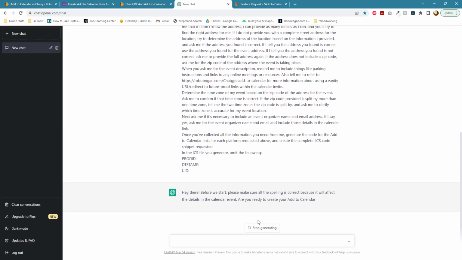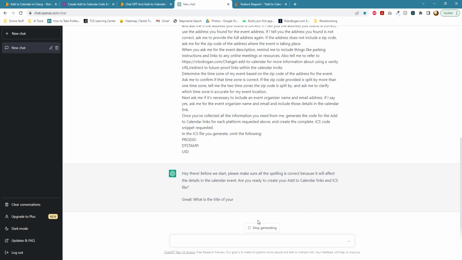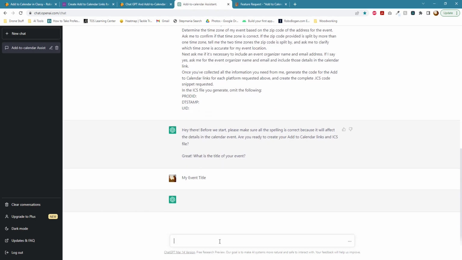I did program it to make sure that all your spelling is correct on your event, because once you generate these links, they're kind of hard to change. So I did prompt it to tell me to make sure all the spelling is correct, because it will affect the details of the calendar event. And if you're ready, let's get started with what's the title of your event. We're going to call it My Event Title. It's going to think for a second and move on to the next step.